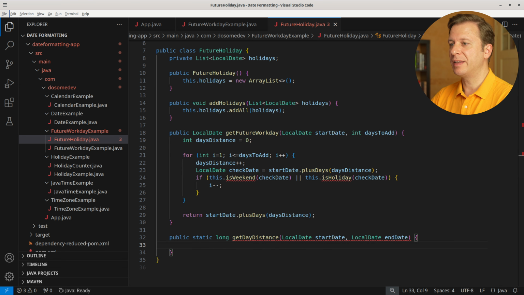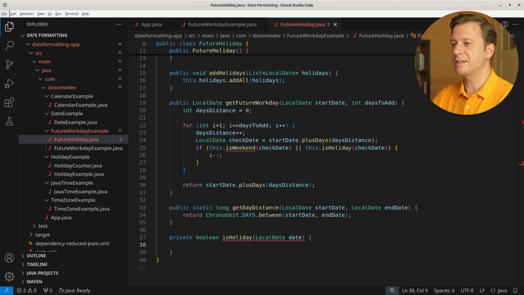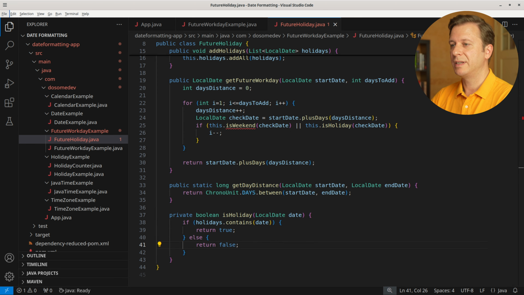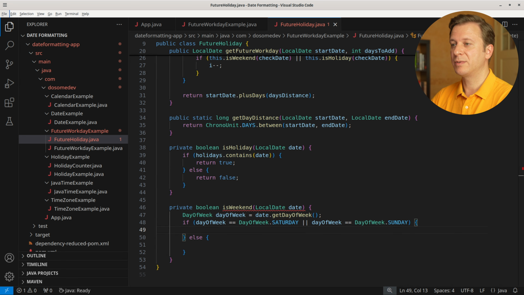Alright, let's create another method, getDayDistance, which takes a start date and an end date and returns the number of days between those two dates. And now let's also create a new method, isHoliday, taking the LocalDate to check whether it is a holiday or not. Let's also create a new method, isWeekend, taking the LocalDate, which checks whether the current date is a Saturday or a Sunday.